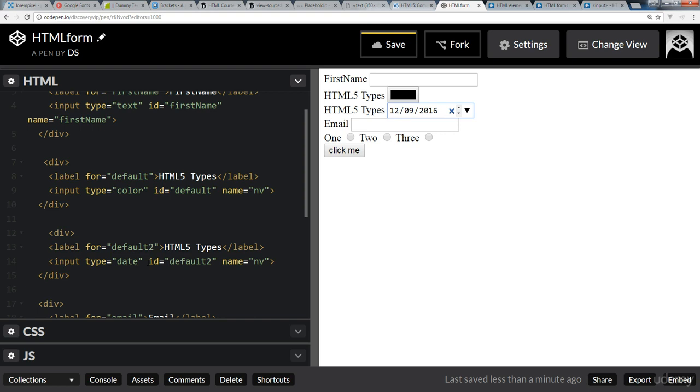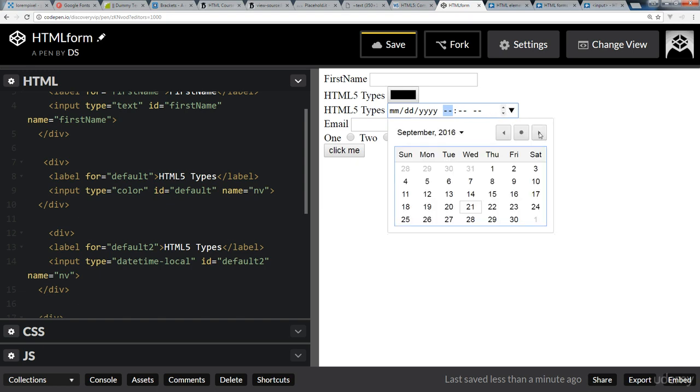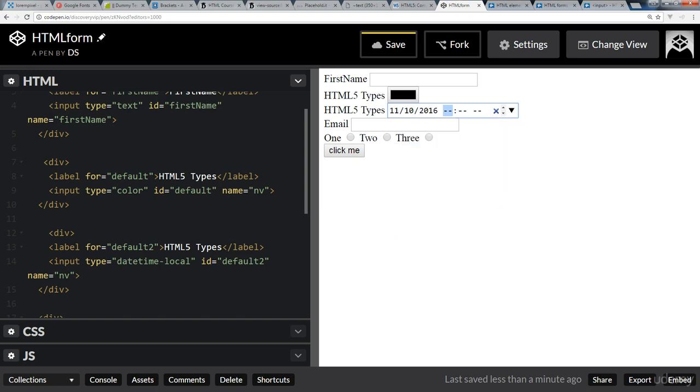We can also add in datetime. So saving that. Date and time doesn't always work across all browsers, but you do have the option to do datetime-local, which is a date and time, and it allows you to enter the date and time with no time zone. So we can see that we got the ability to do the date and time there as well and be more specific with that. We can also add in different types as well.